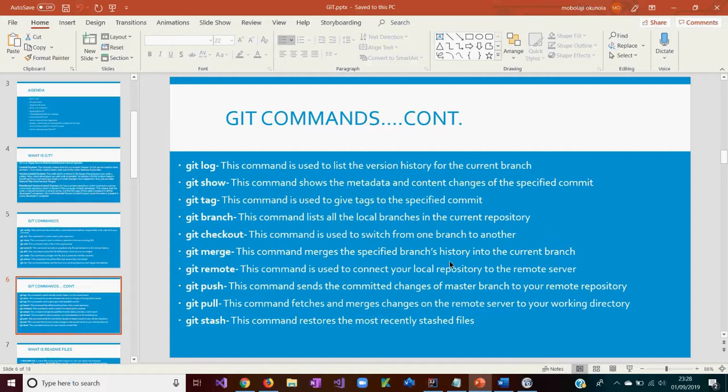Git checkout. This command is used to switch from one branch to the other. Git merge. This command merges the specified branch's history into the current branch. Like I mentioned, when you create a branch and you've made some changes in the branch, your master is still there, the changes have not been reflected in your master. You need to do a git merge for the changes to be updated in the master.